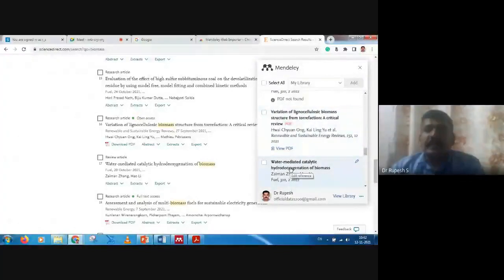You can see Variation of lignocellulosic biomass structure from torrefaction and Water-mediated catalytic. Now I will try to import this data from this website to my Mendeley Desktop software. So we can check these two. I'm going to add these two, and you have to click add. It will take some time based on the connectivity and performance of your system. So now it is showing that it is added. Variation of lignocellulosic biomass and Water-mediated catalytic hydrodeoxygenation of biomass. We'll see whether these two got added, one with PDF and another without PDF.